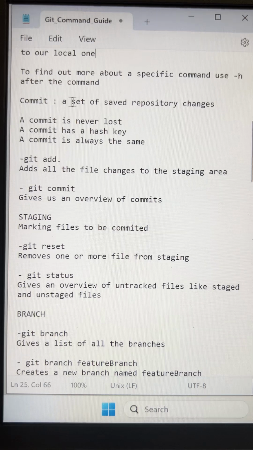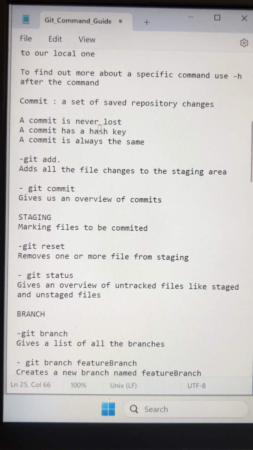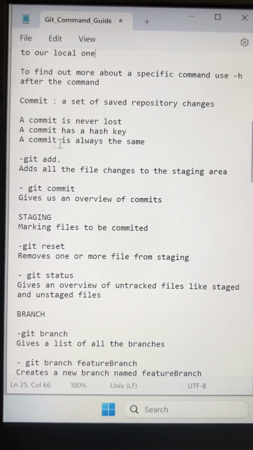Now what is a commit? A set of saved repository changes. A commit is never lost. A commit has a hash key. A commit is always the same.